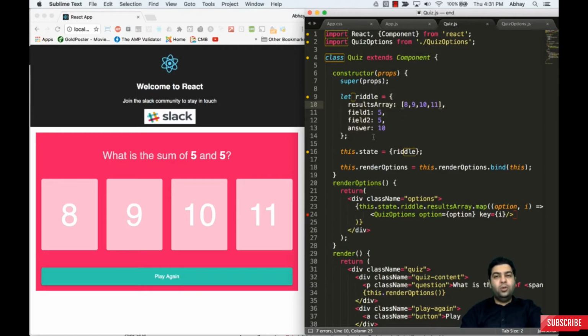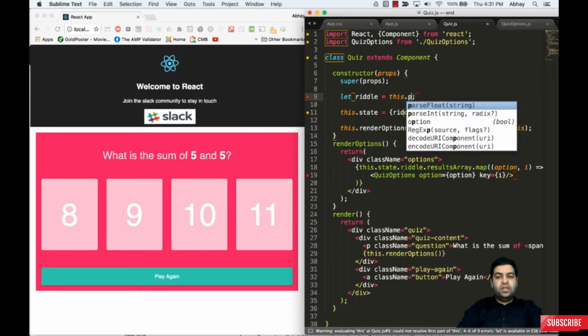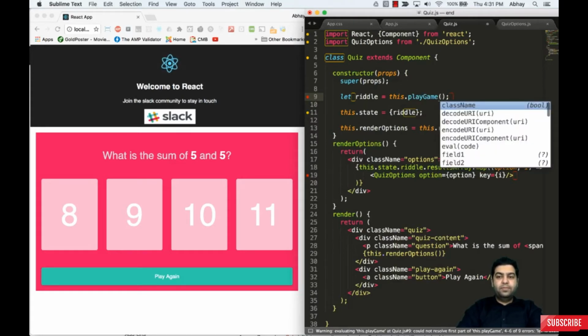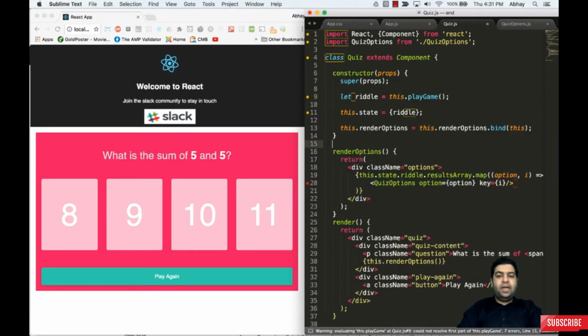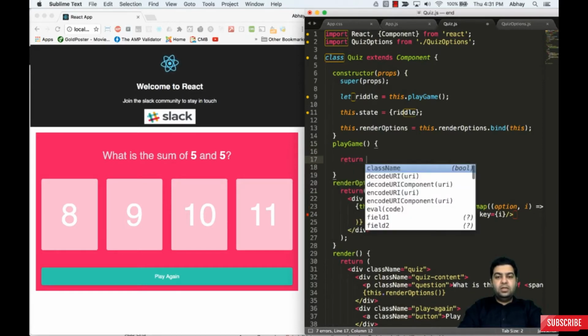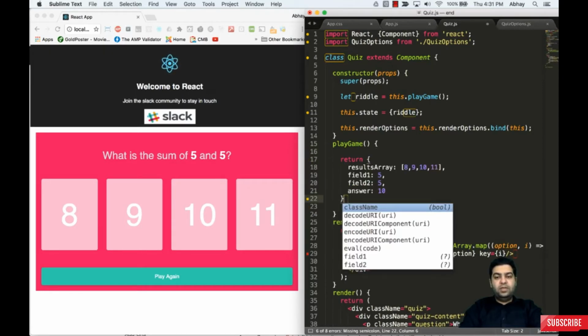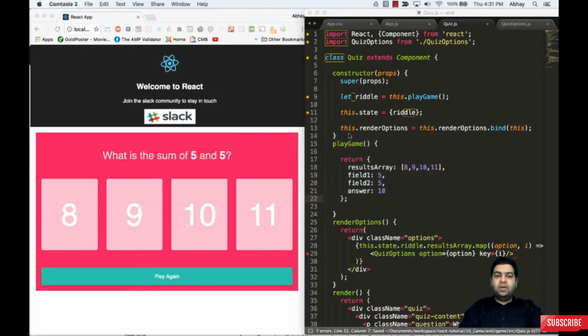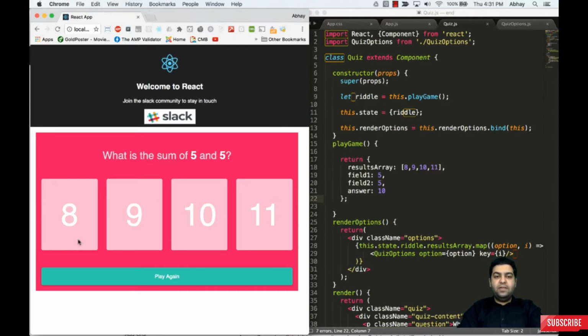How we can do that is let's move this entire thing into a function. Let's say play game. Now let's just create the play game, and from here, let's return the same object, for instance. Nothing has changed, everything works the same. Let's refresh it and everything is still the same. So all we did was we moved the constructor logic to a method.